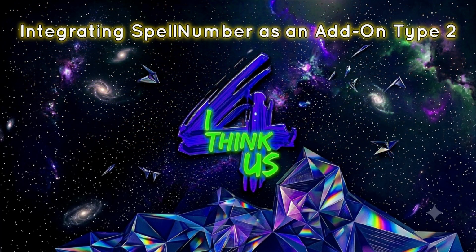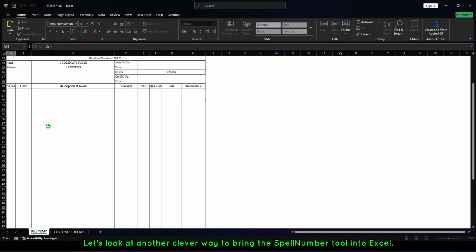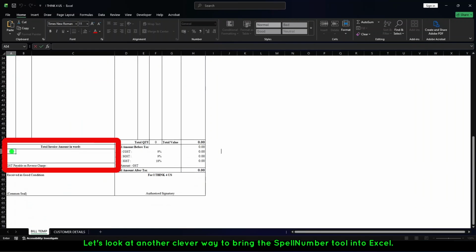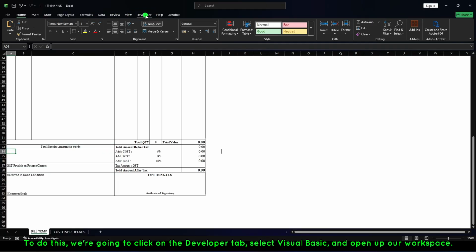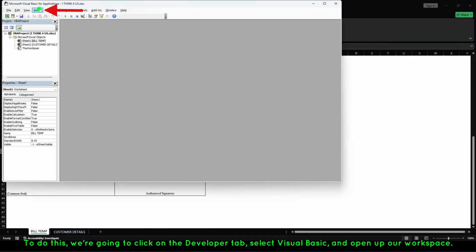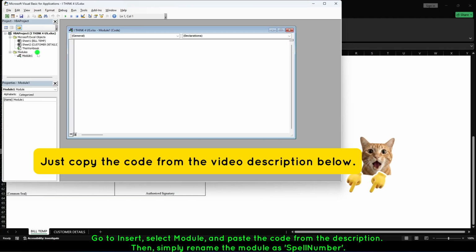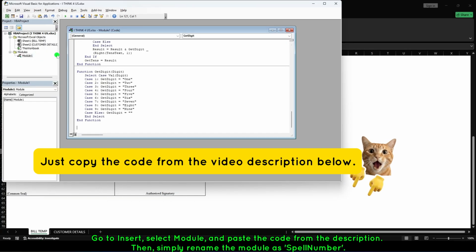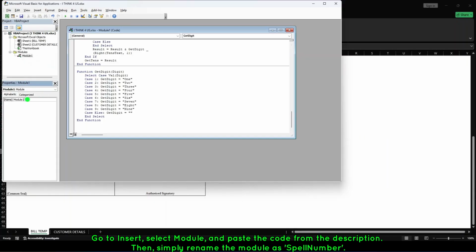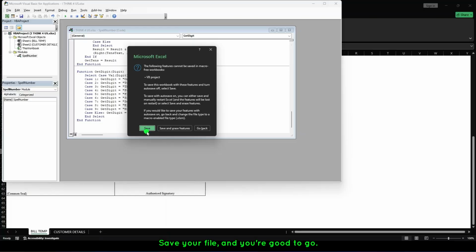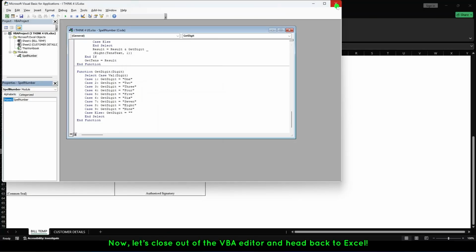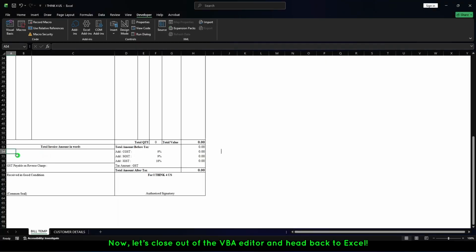Integrating SpellNumber as an add-on, Type 2. Let's look at another clever way to bring the SpellNumber tool into Excel. To do this, we're going to click on the Developer tab, select Visual Basic, and open up our workspace. Go to Insert, select Module, and paste the code from the description. Then, simply rename the module as SpellNumber. Save your file, and you're good to go. Now, let's close out of the VBA editor and head back to Excel.